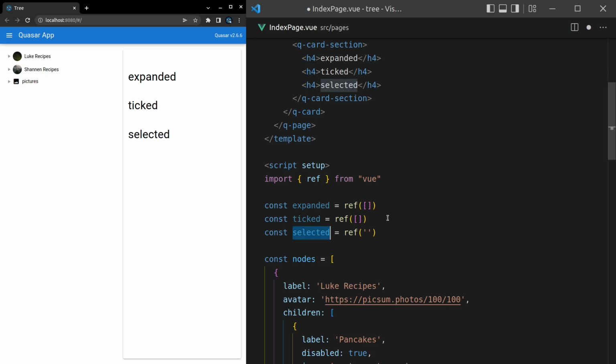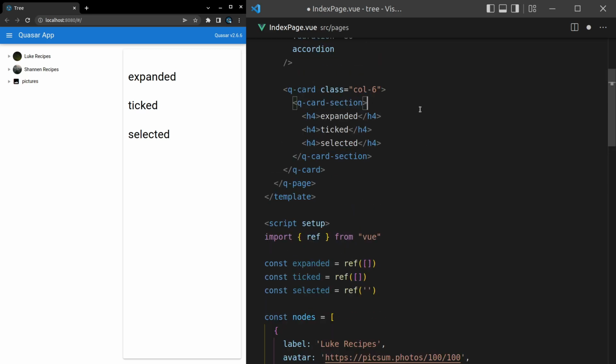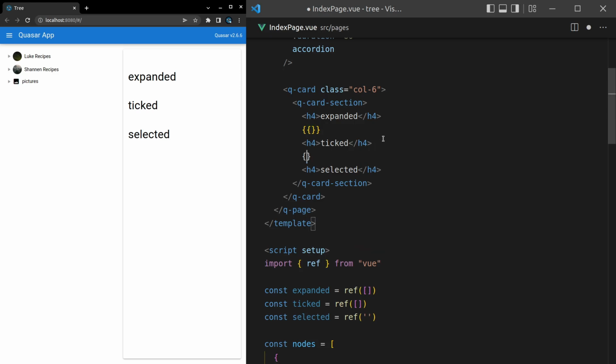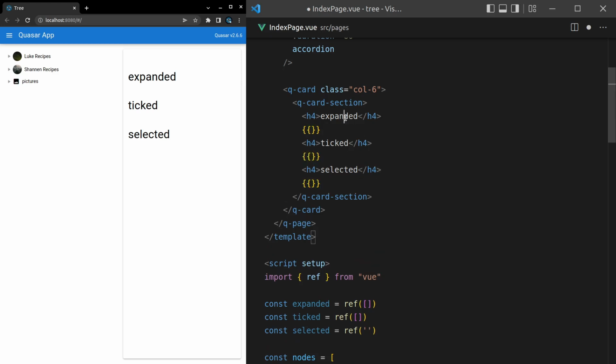So that's an important thing to know about the difference between ticked and selected. They are slightly different. All right, let's come up here and make sure we're spitting that data out. So here, here, and here, double click, copy, paste, double click, copy, paste, double click, copy, paste, save it. And there we go. Now we can actually see the data and we can go ahead and model it on our component in the left here.